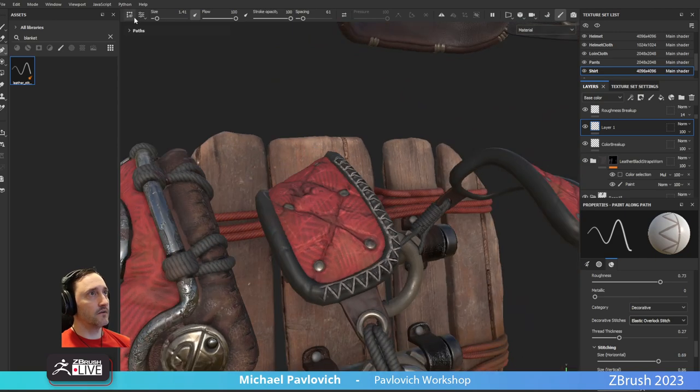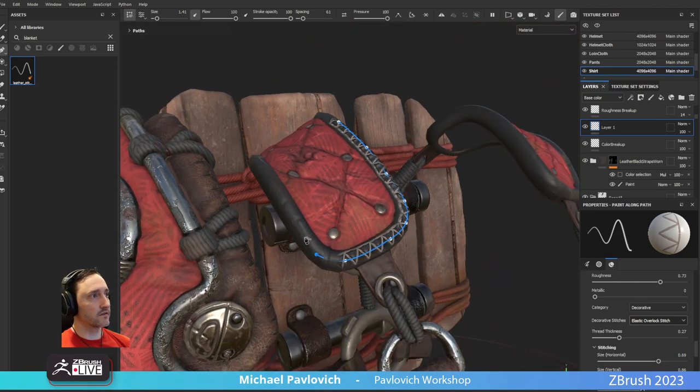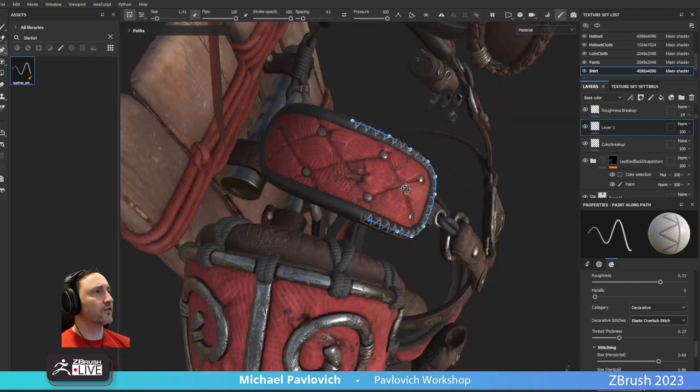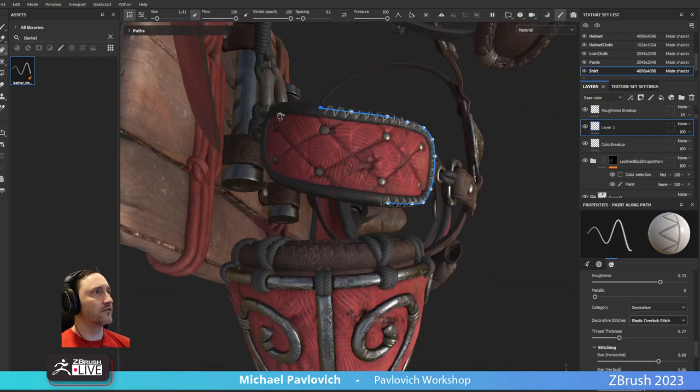And then again, you can continue to wrap these stitches around. If you want to change the direction, you can say, what are we doing here? Open, close path, toggle center smooth. Oh, there it is. Change your direction. Switch the direction, and it'll allow you to continue from this side.